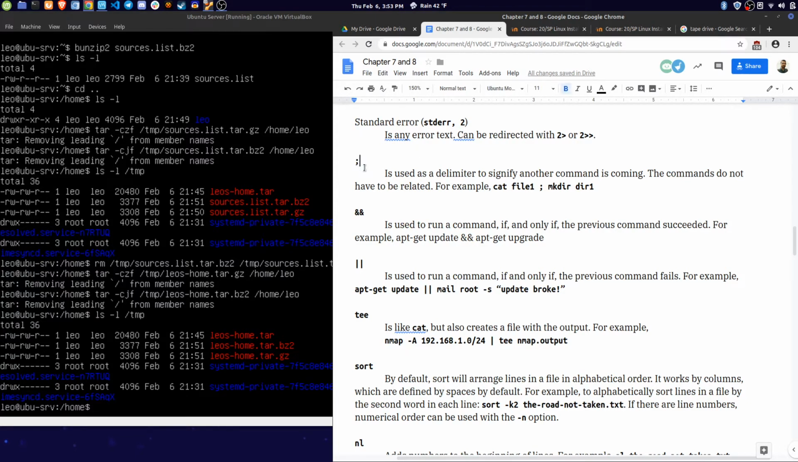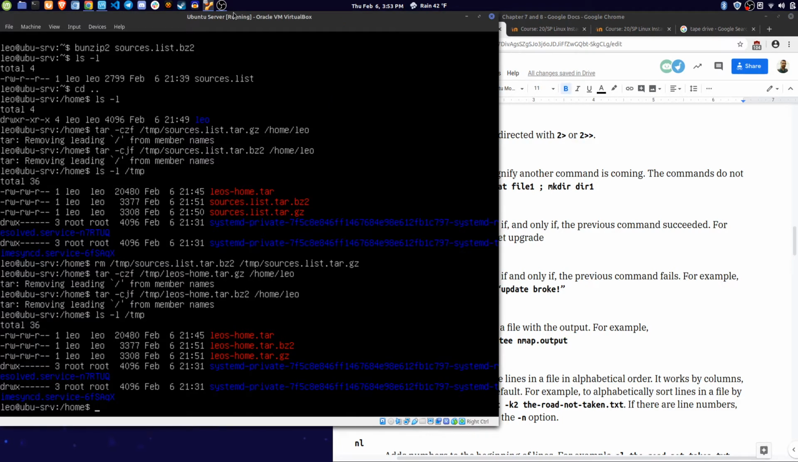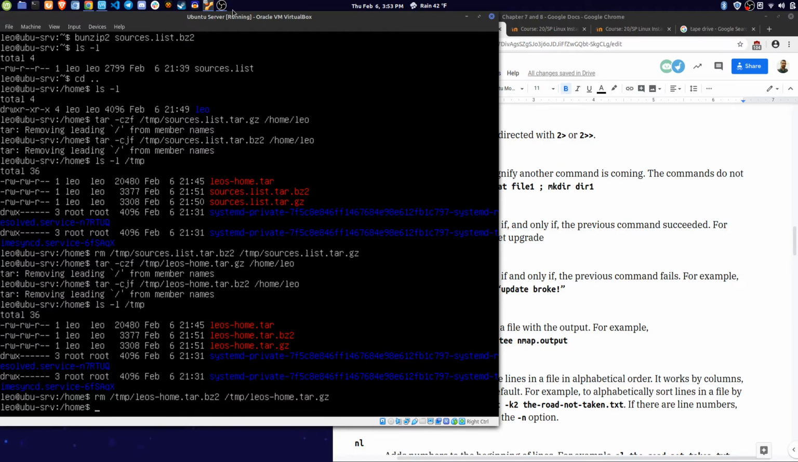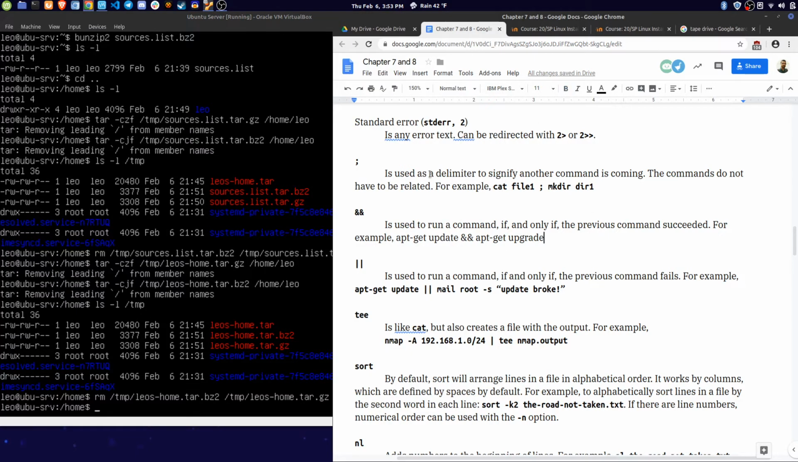Now, here's one of the cool things that you can do. So let me remove those files one more time. Temp Leo's home tar.bz2 and temp Leo's home tar.gz. Now, here's one of the cool things that you can do. And these will all apply, right? So this semicolon basically takes one command, runs it, and the semicolon says, all right, here comes another command, and then you run that one as well. So it does not matter whether the first command fails or succeeds, it will run both commands.